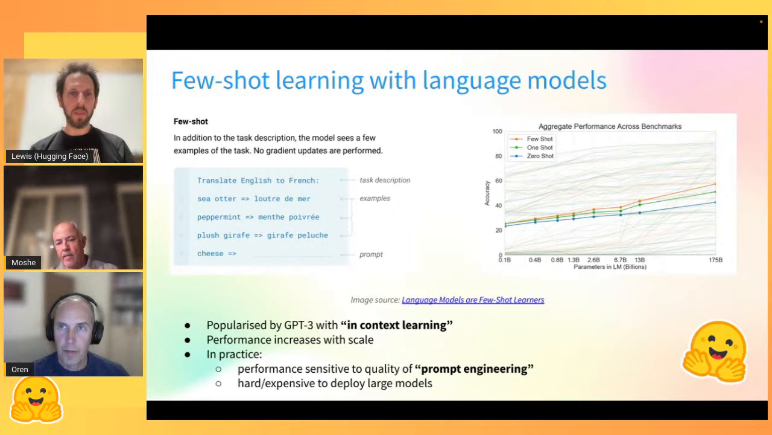And the second one is that you can see in this plot that the performance really starts to take off at this 175 billion parameter scale. And these are not the kind of models that you just have lying under your bed and chuck on your laptop. These are really, really big things which need distributed infrastructure for inference. So although very promising, there are these two main drawbacks.